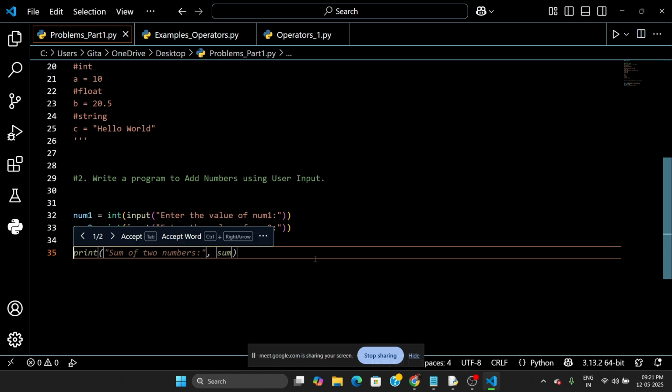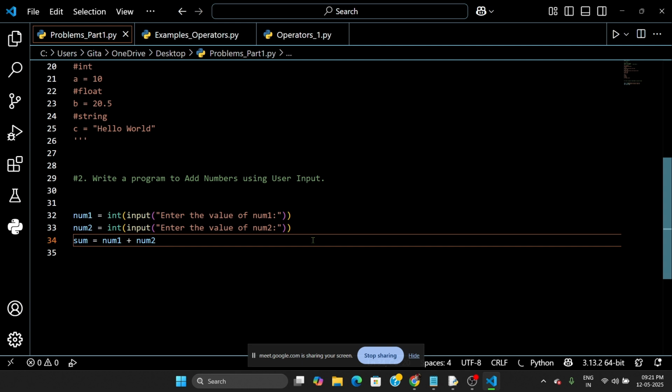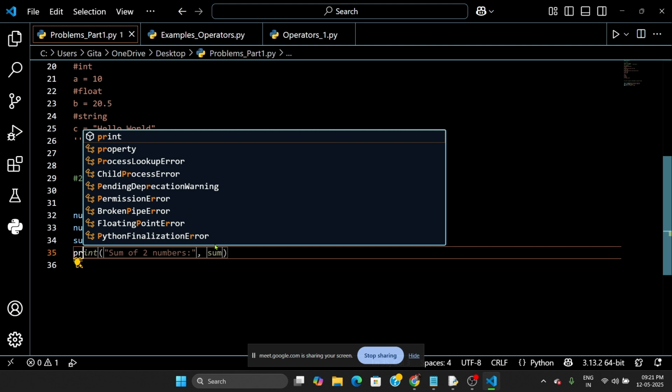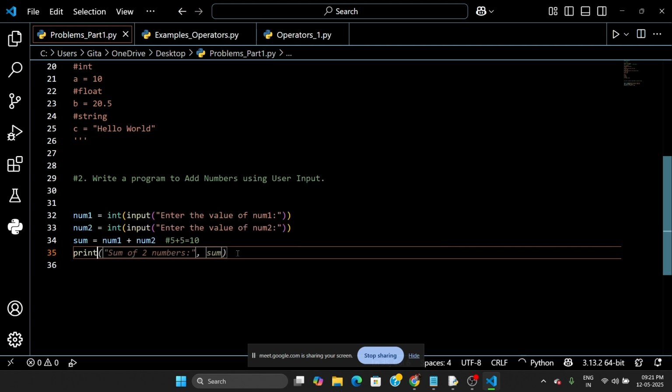तो वो कैसे दिखेगा? उसका मतलब ऐसे होगा कि जो भी नंबर हम लोग ऐड करें, लाइक 5 प्लस 5 विच इज 10, तो वो किस में जाके सेव रहेगा? सम के अंदर सेव रहेगा, ठीक है। अभी हमें क्या करना है? उसे प्रिंट करना है, राइट? तो प्रिंट सम ऑफ टू नंबर्स, हमें उसे ऐड ही करना है, राइट? So sum of two numbers is equals to sum.